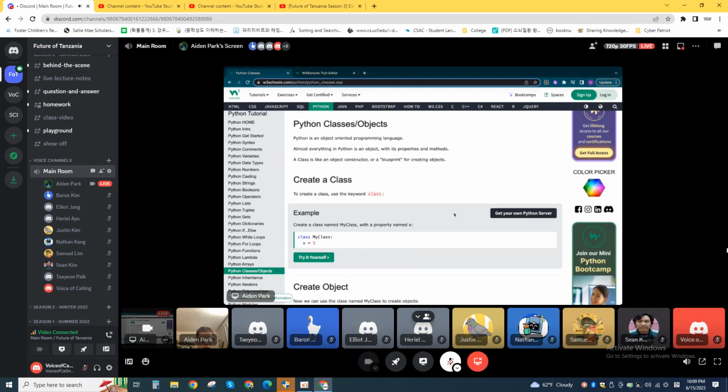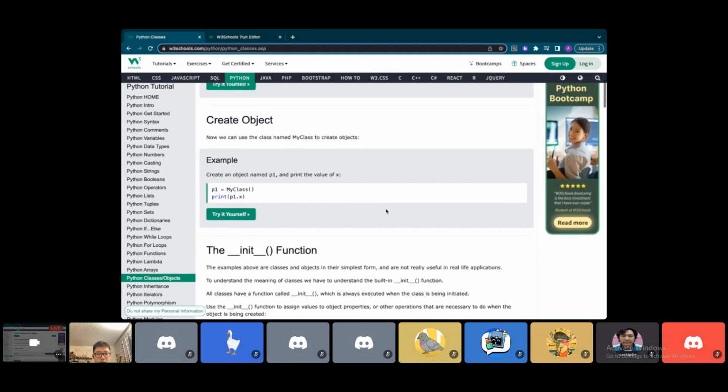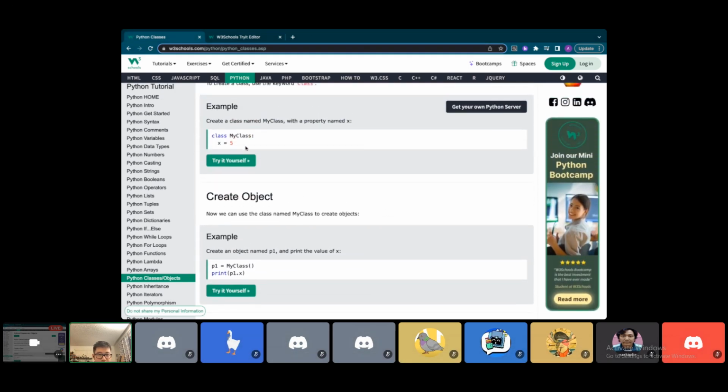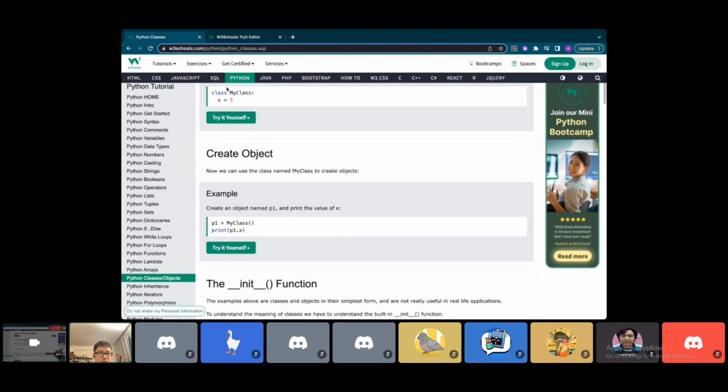an object. And that's probably the main thing that you should know. For example, if you see here, this is a class and it lays out the blueprint for the object. So if you look over here, this is the class. It has the variable, or it shows x is equal to 5.